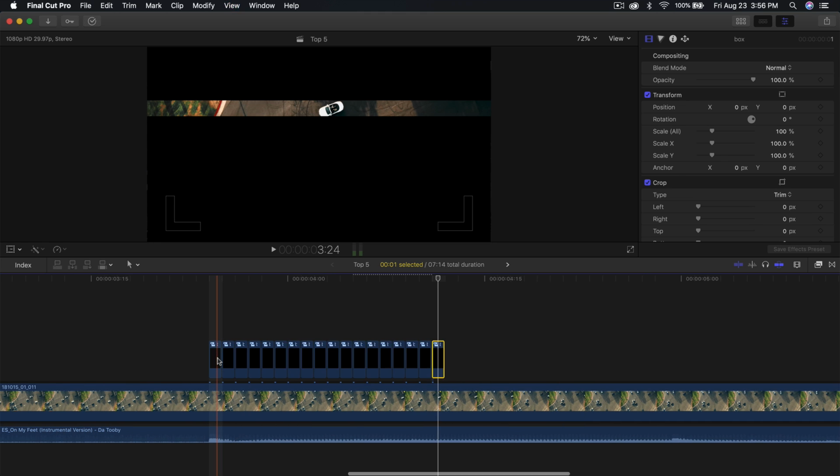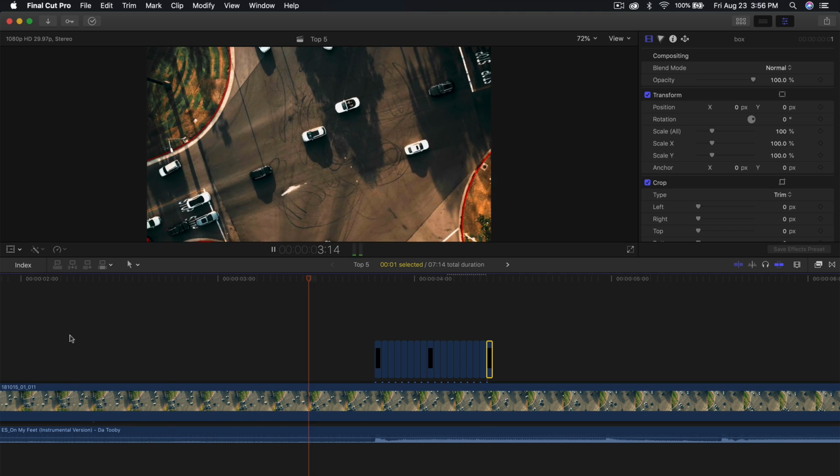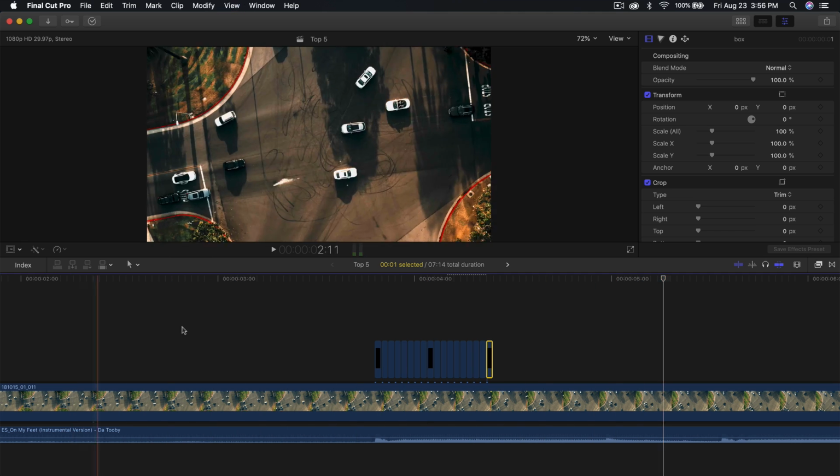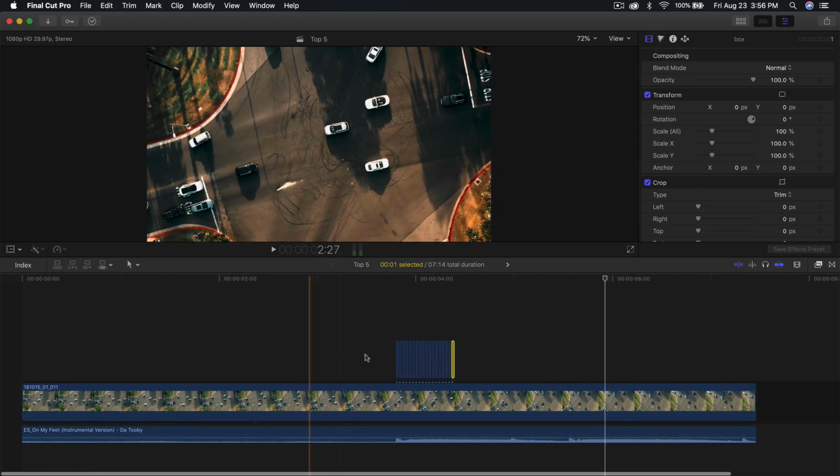So now if I go back and I zoom out, this is what your effect should look like, which looks really, really cool. And this effect looks perfect for this video. Moving on to the next effect.